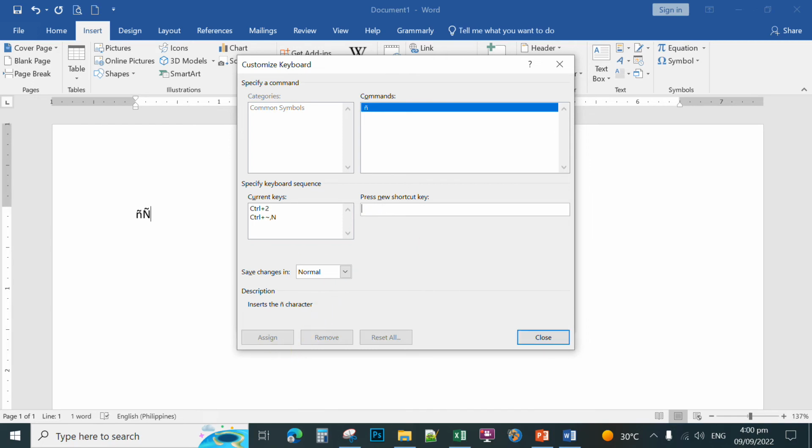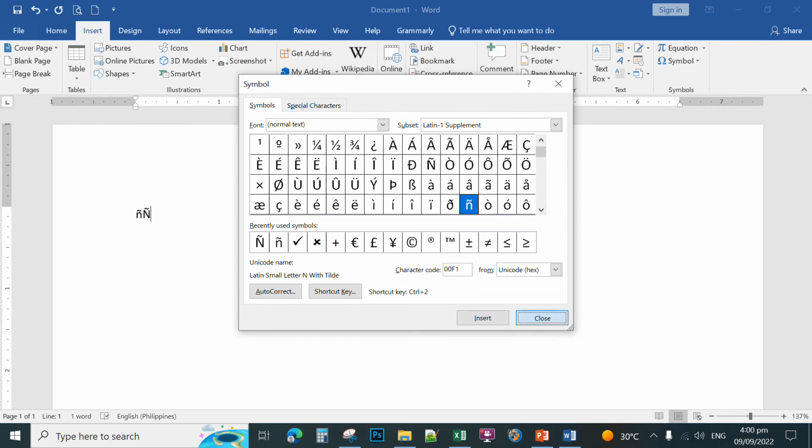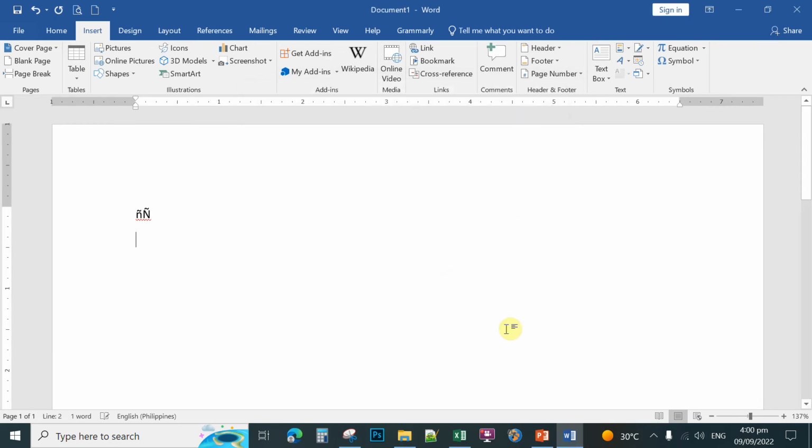Okay, you click Assign. Okay, you can close this window, and then close this one, and then this time let us try pressing the new shortcut keys you assigned. Okay, so Control 1. Okay, and then you press Control 2, Control 2, Control 1. Okay, that's the easiest way to assign a shortcut key for small and capital NYE if you're using a laptop.